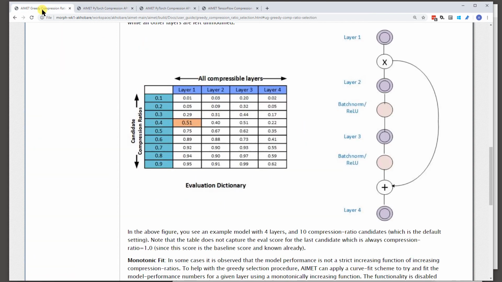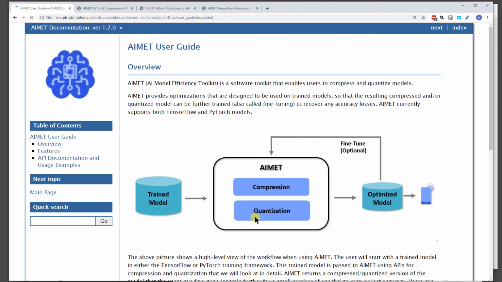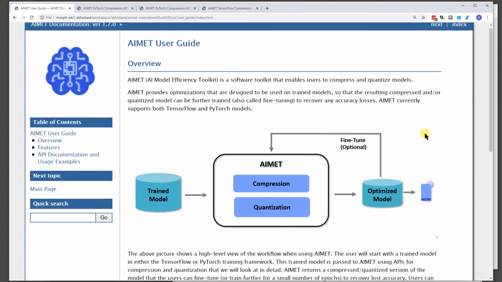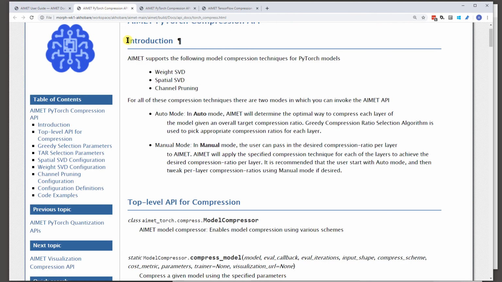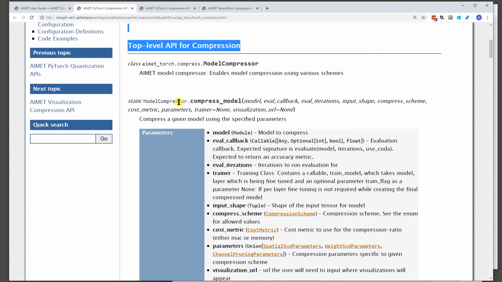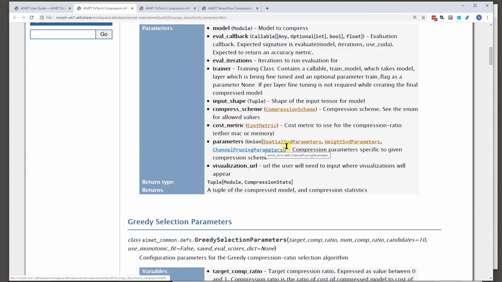We had seen, right from the top of the user guide, you can reach the API guide at the very bottom of that page. Okay, so here's how you get to the API documentation, and then I browse down to the PyTorch compression APIs, and this is where you will see this compress model routine that we have been calling, with all the explanations for all the different parameters we have been passing it, like the cost metric, parameters for spatial SVD, and so on.